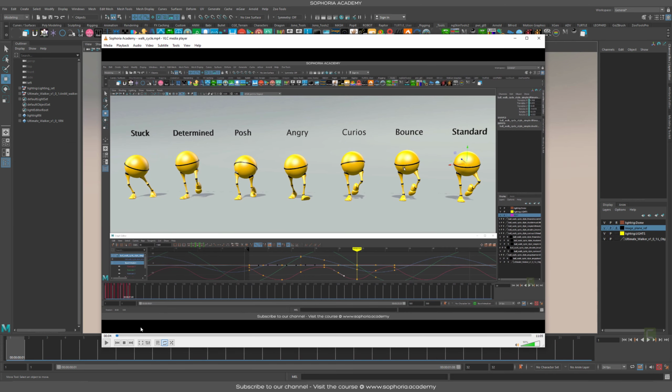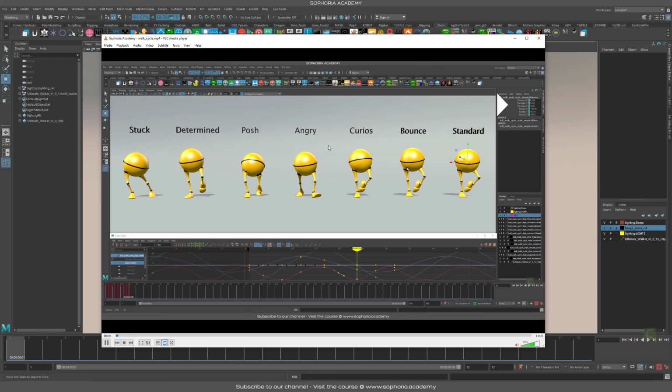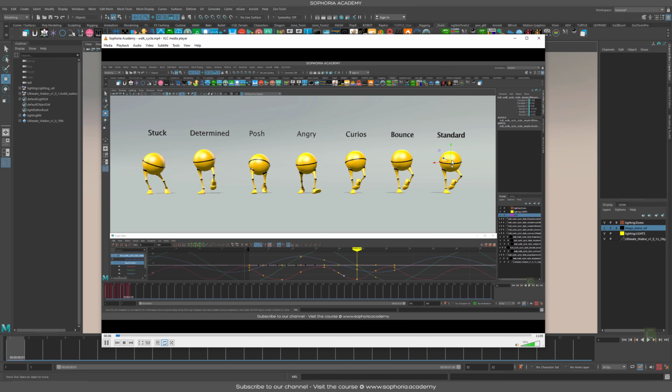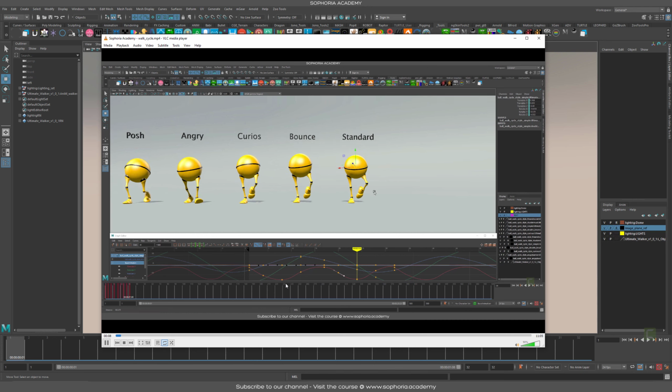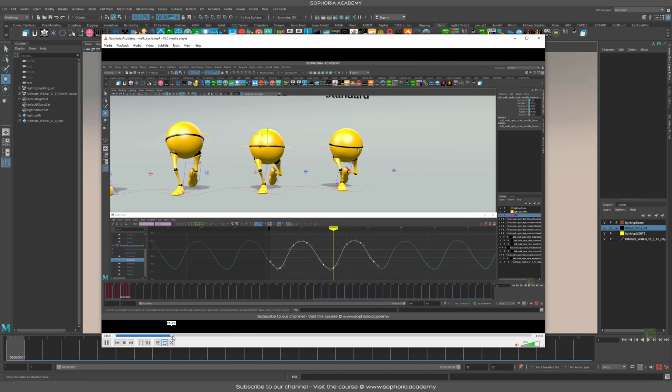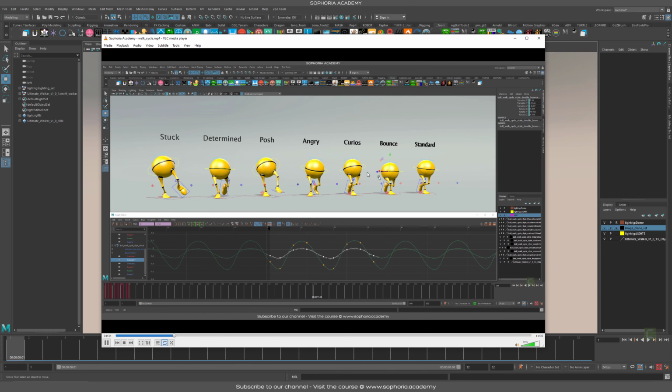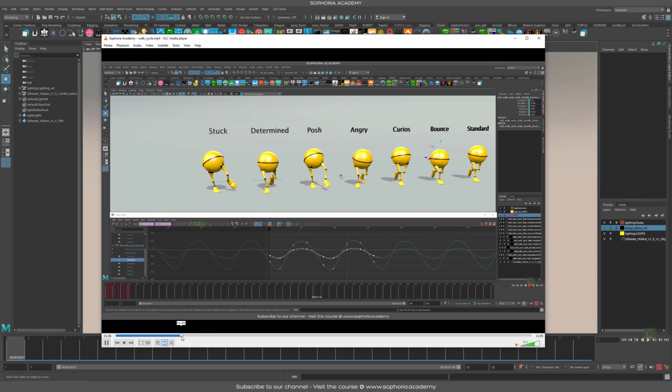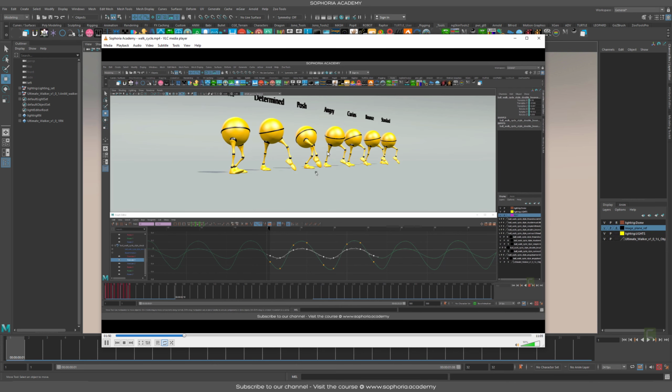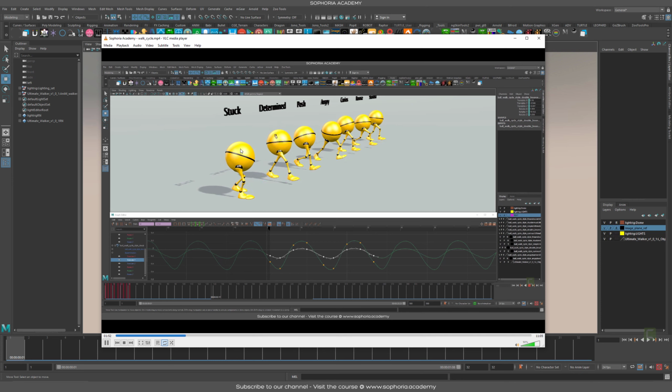I did a video the other day about a standard walk and just the different variations that you can do, creating different styles of animation just based on manipulating one or two of the controllers. You can get lots of cool little styles of animation with just manipulating the timing and the spacing of each curve.